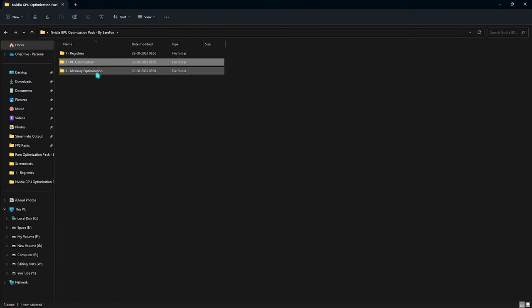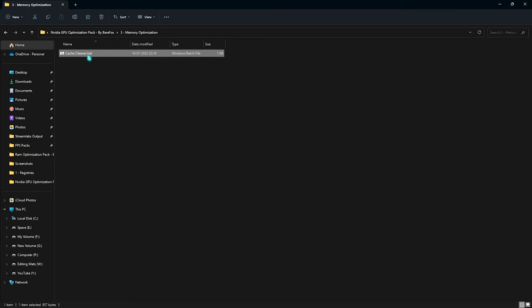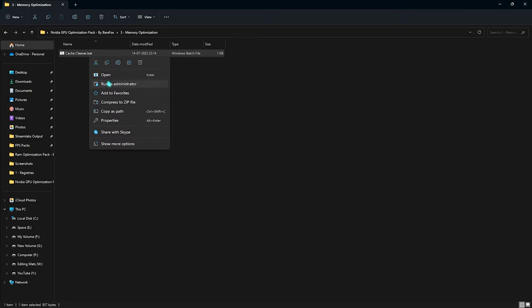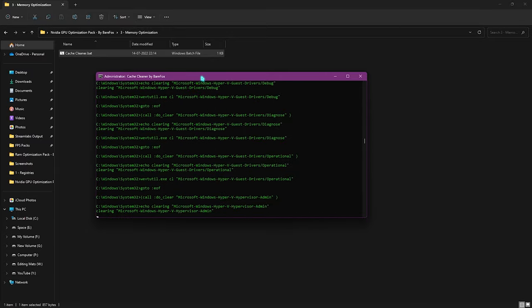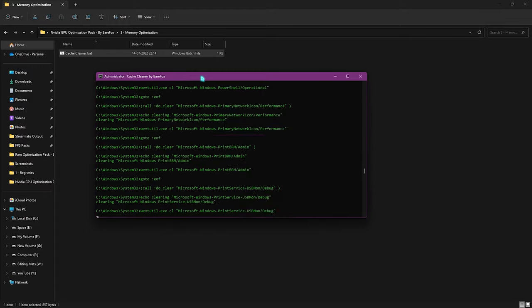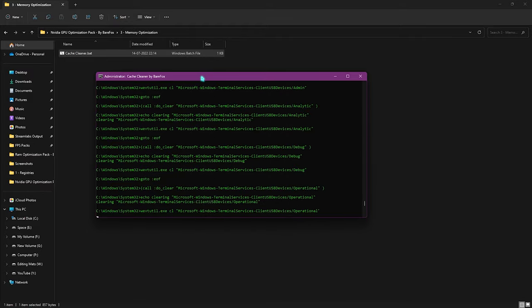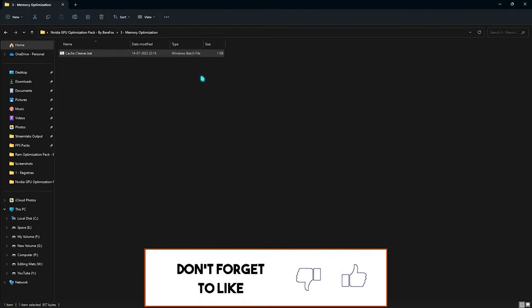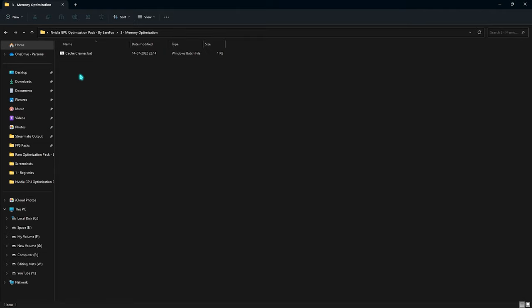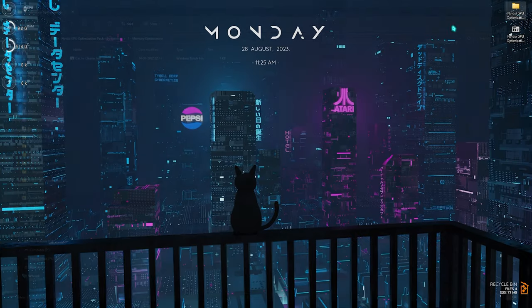Next step is going to the third folder, which is the memory optimization, and you need to run cache cleaner bat as administrator. Now it will start removing all of the unnecessary and unwanted cache files from your PC, and this will help you to reduce input latency as well as storage issues, and also it fixes a lot of performance issues on your PC. And doing this will only remove unwanted and unnecessary files, so don't worry, your data is completely safe and it is not harmful. Once it is done, close the Nvidia optimization pack.